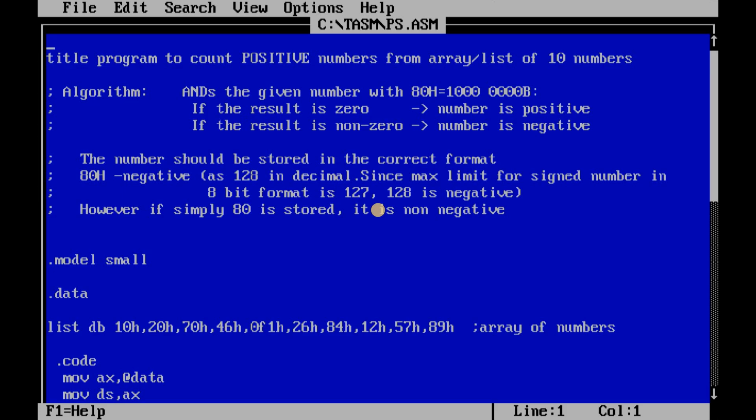So here 80 is the non-negative number. 80 is the non-negative number.